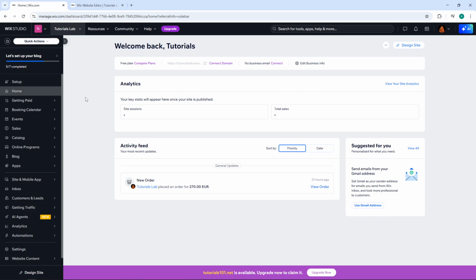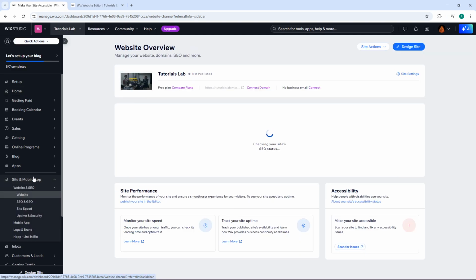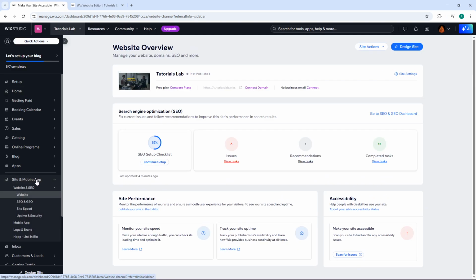First, you'll want to go to the Wix website and log into your Wix account. Once you're logged in and viewing your Wix dashboard, direct your attention to the left navigation menu. Here, you'll see an option labeled Site and Mobile App. Click on it, and a drop-down selection will appear with various options related to your site management.